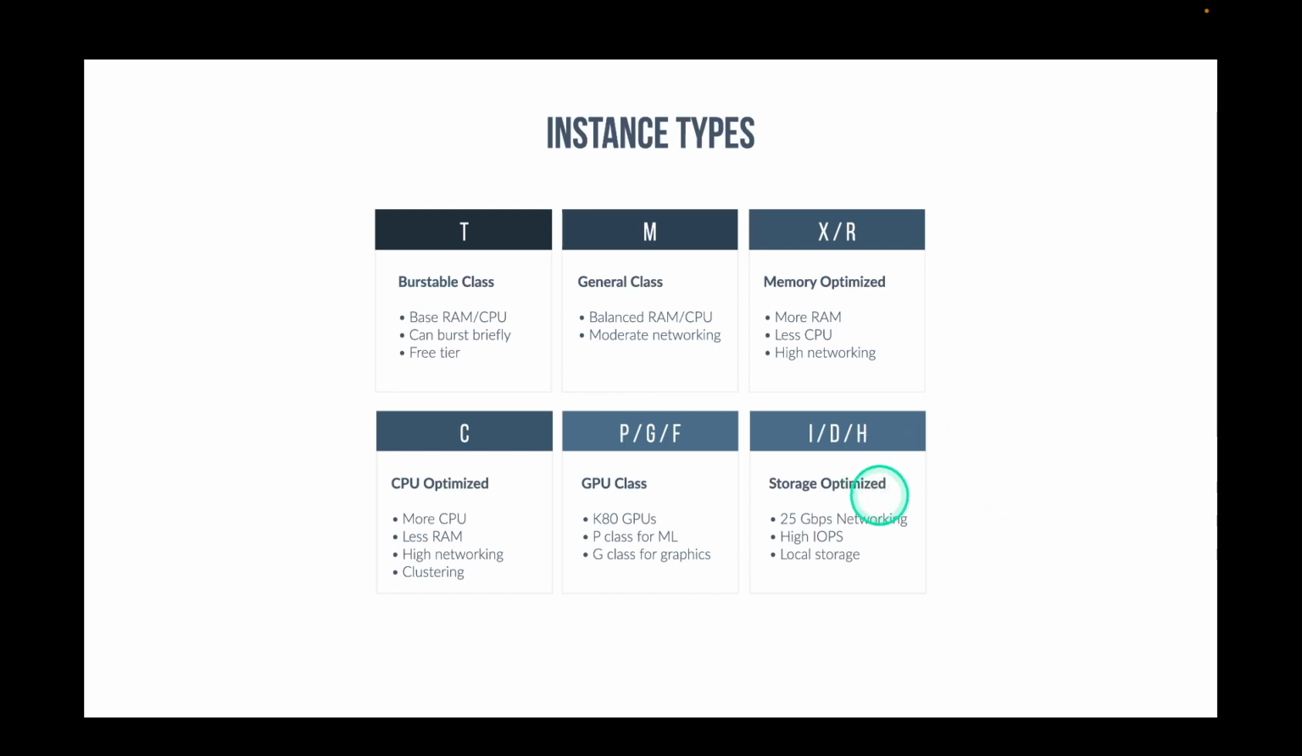AWS does you a favor that some of these large, super high resource computers, you can't just turn them on if you want to, or you can't create more than one. They put a limit on these by default just so you can't accidentally create 20 of these D class or something like that. So you'd have to ask for permission to get more if you needed more.